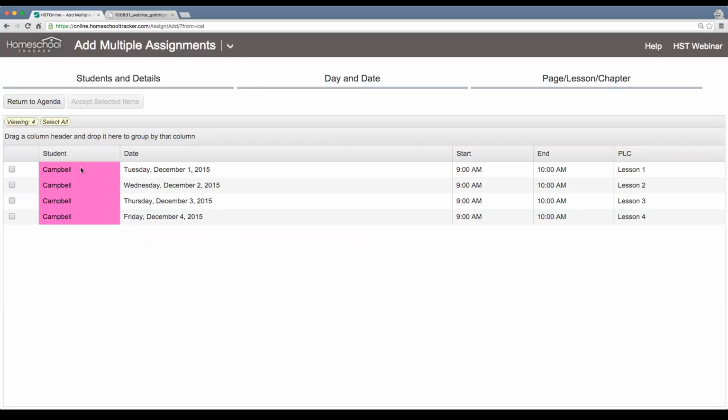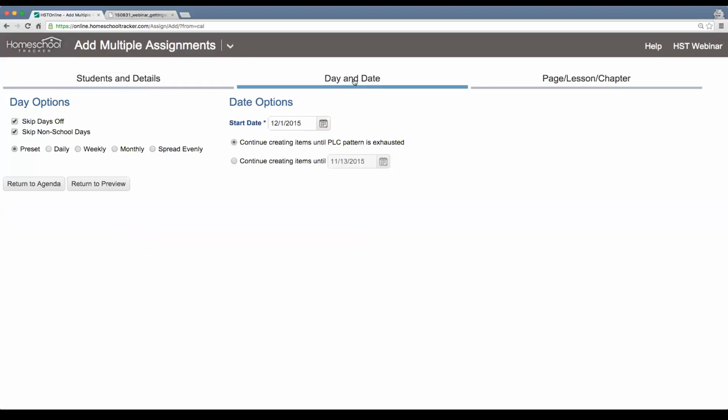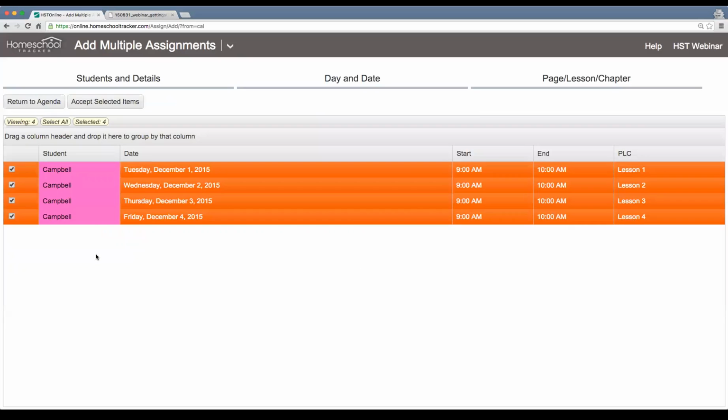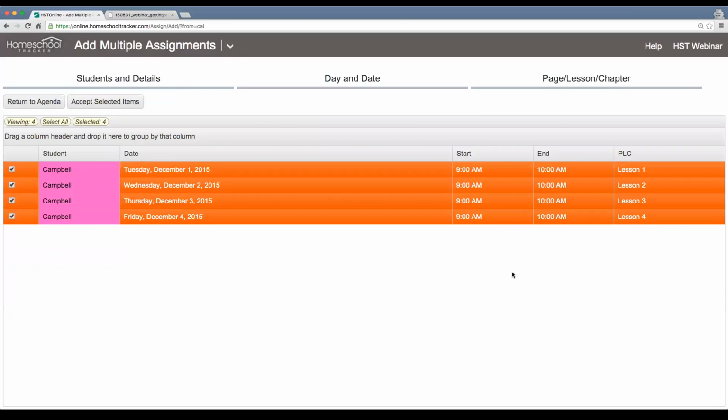We'll see here that it looks like we're creating four assignments starting on Tuesday, going through Friday, and it's starting with lesson 1 and going through lesson 4. So yeah, that's what I was looking for. I think I messed up here, because it starts at 9 a.m. If this isn't quite what I want, I can always click back up here on these tabs and make changes. So let me change this. That's funny, it should be 8 a.m. Let's return to preview. Hmm, not sure why it's doing that. I think I have my school day starting at 9 a.m. Okay, so let's go with 9 a.m.